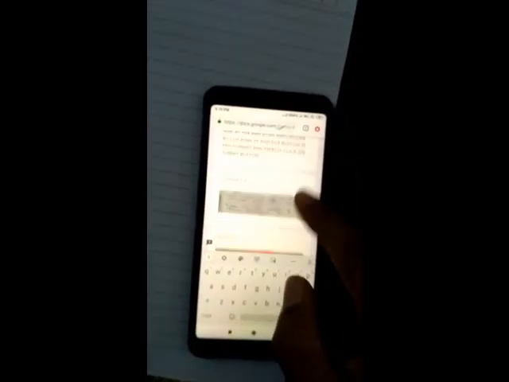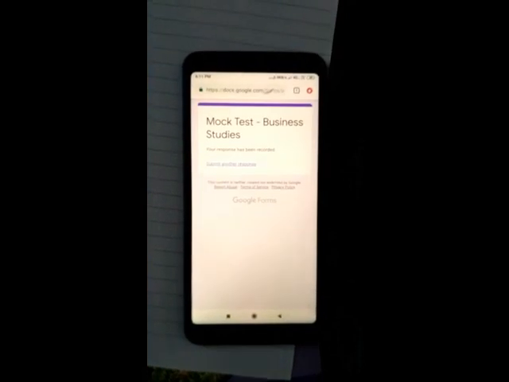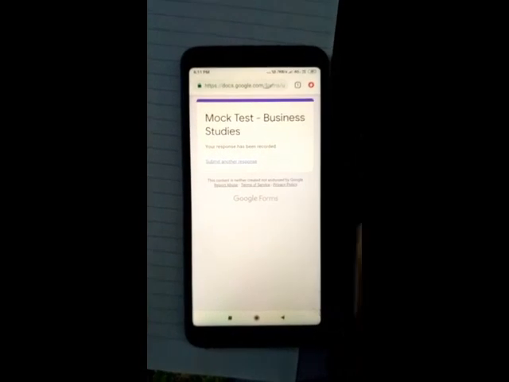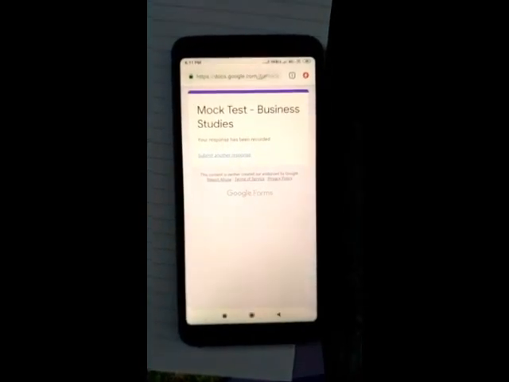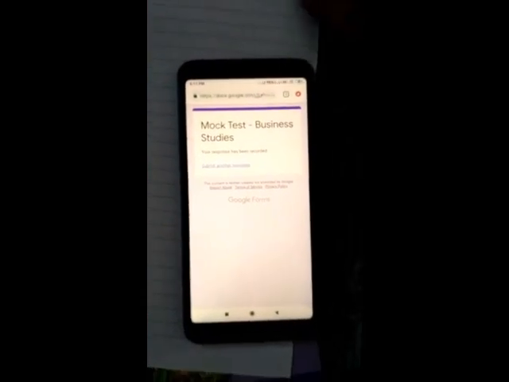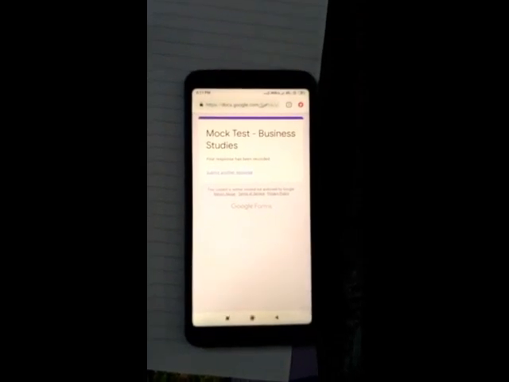Say I'm filling my information, 436, class 12C, and finally I will press the submit button. So finally you will get this message, your response has been received. So your test is over and your answer sheets are submitted, but your A4 sheets you keep safe in one folder.